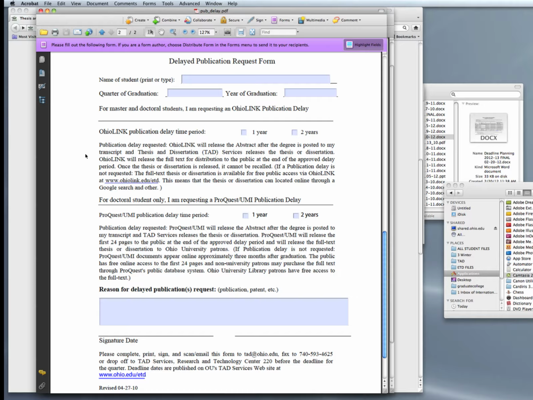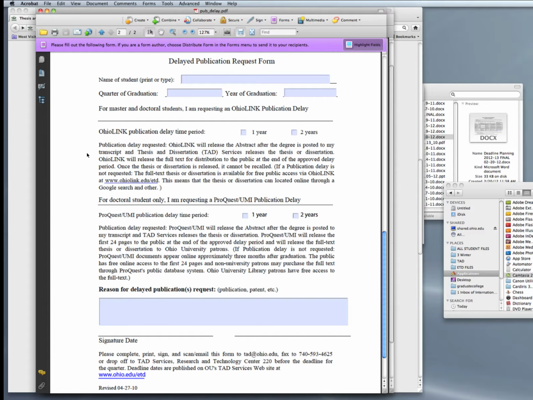Publication delays are available to anyone filing a thesis or a dissertation electronically. The Publication Delay Form must be signed by the student before the deadline for grades for the term. The signed form can be scanned and emailed, faxed, or dropped off to the Research and Technology Center, room 220. The publication delay form allows a student to delay their document's release for 1 to 2 years. This is available for OhioLink and for ProQuest.